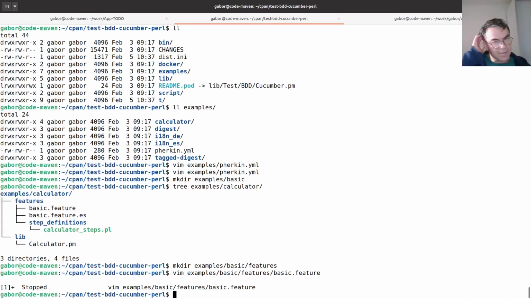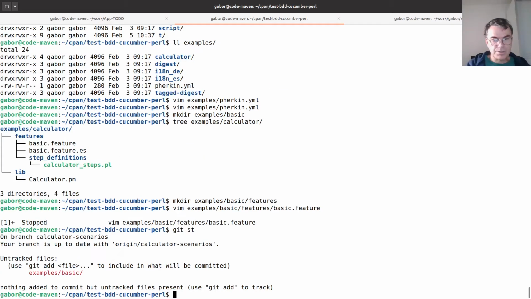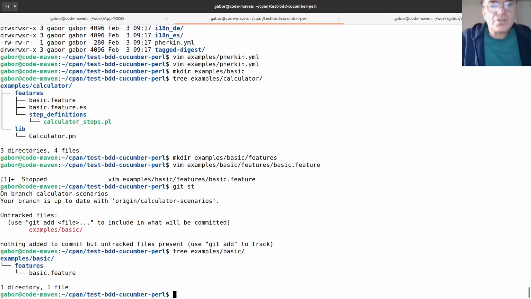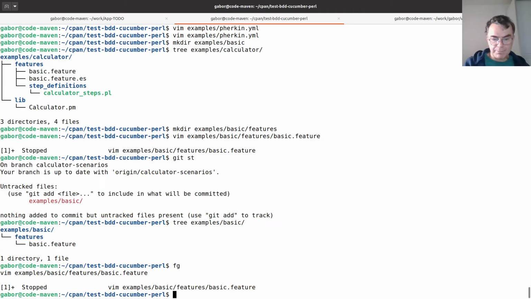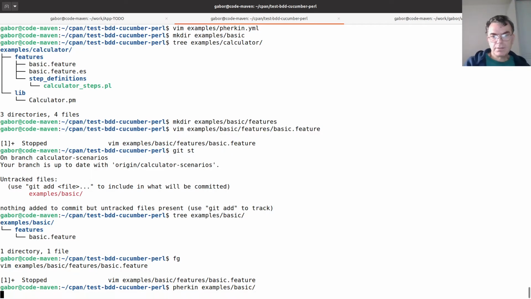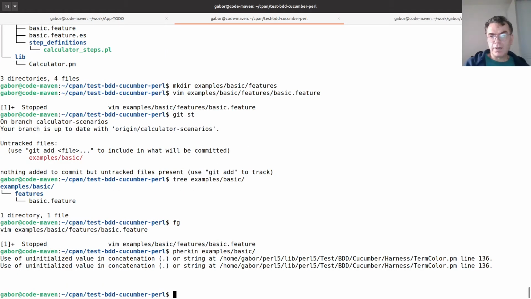Yeah, I think we tried this earlier, so what do we have now? Git status. Examples basic. Basically I don't have anything, just a file called basic feature, and it's empty, right? This created the file and it's empty. Now if I run Cucumber on the basic, then I get some warnings.